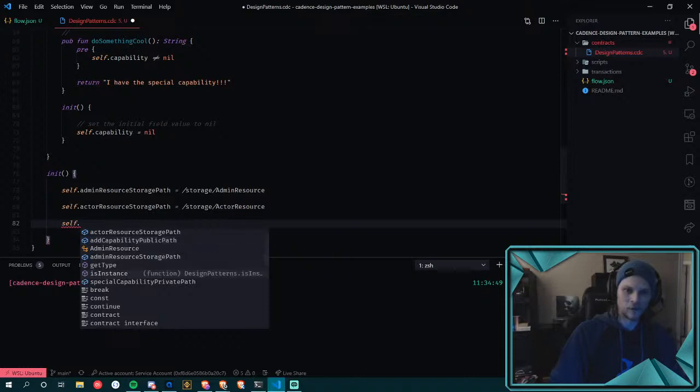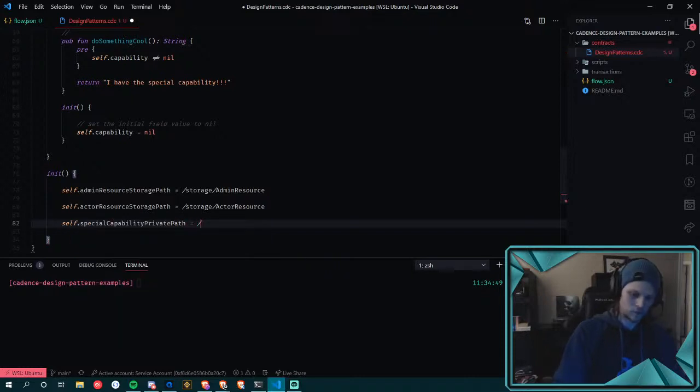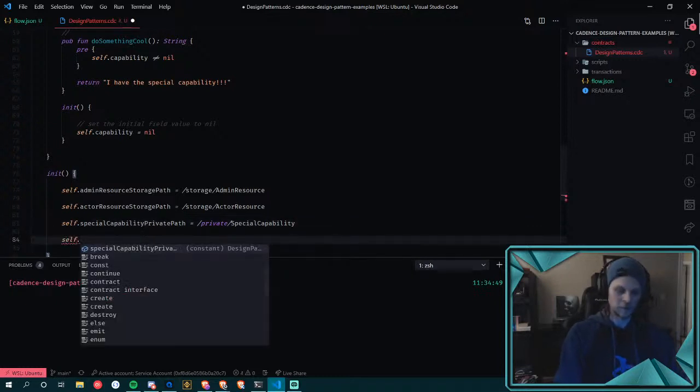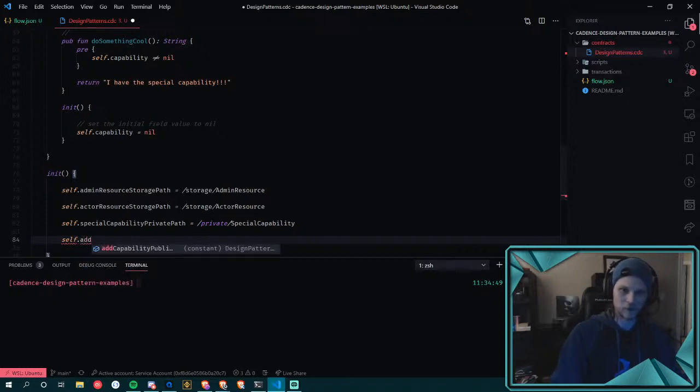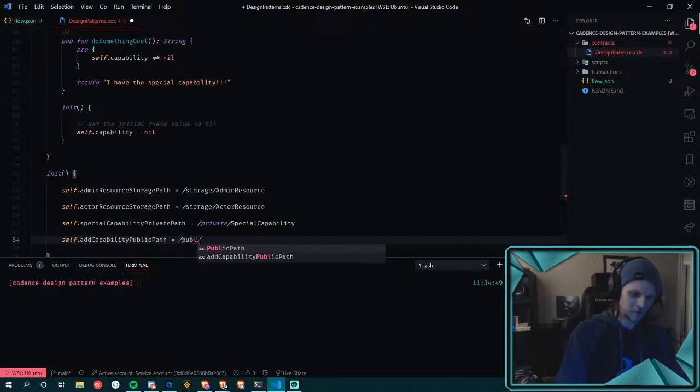So we're going to do the special capability private path. I'm not really sure if my naming makes sense, but we can always refactor that after we finish things out. I think it's better to keep it moving than have you watch me hum and haw.